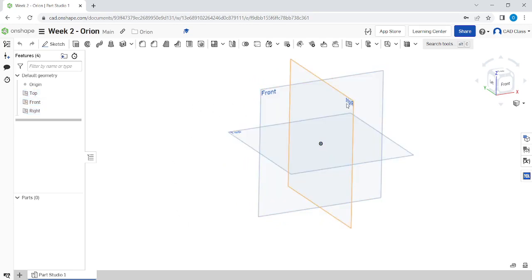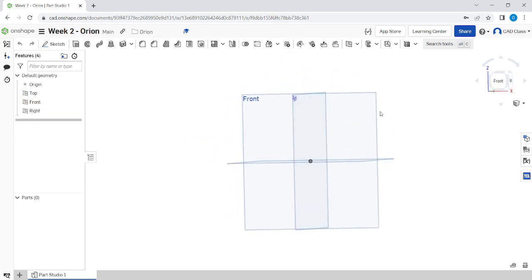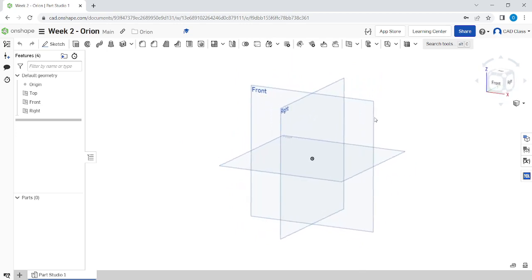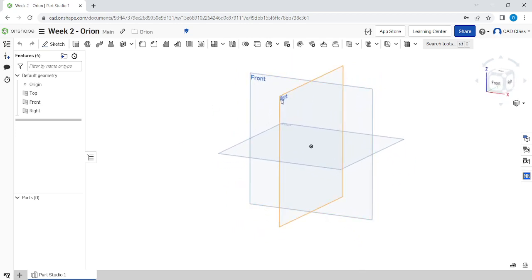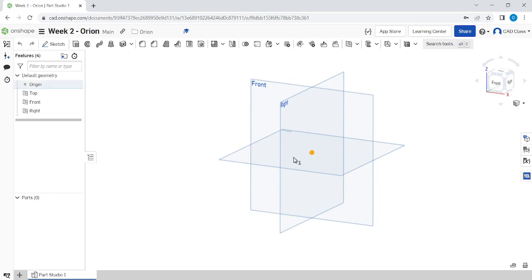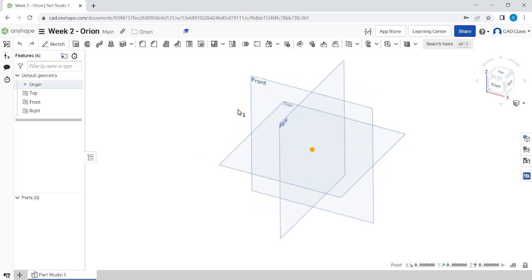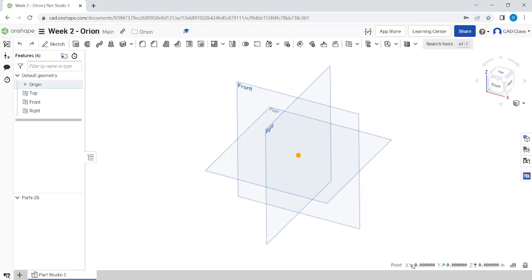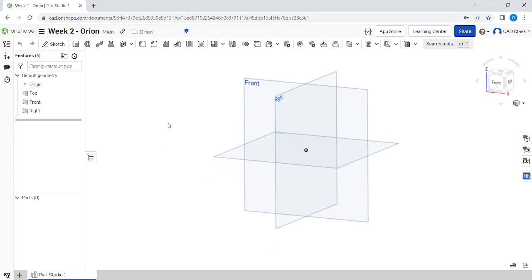Now, we're going to talk about what these are exactly a little later on in the class, not this week. We're going to talk about it in a future week. However, these are just planes, and these are part of the origin of the model. So this little dot right here is like the 0, 0, 0 coordinate. You can see what the coordinates are down here in the corner. You can see it's a bunch of zeros. And so this central point is what you're going to base your model off of. I'll talk about that here in a second.